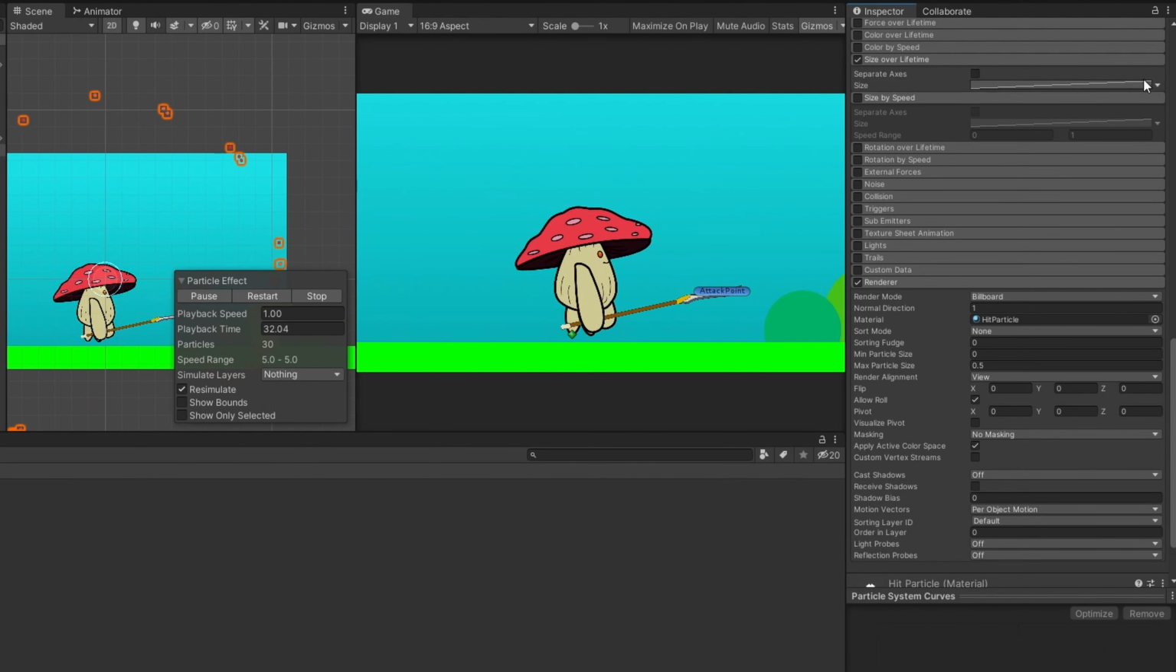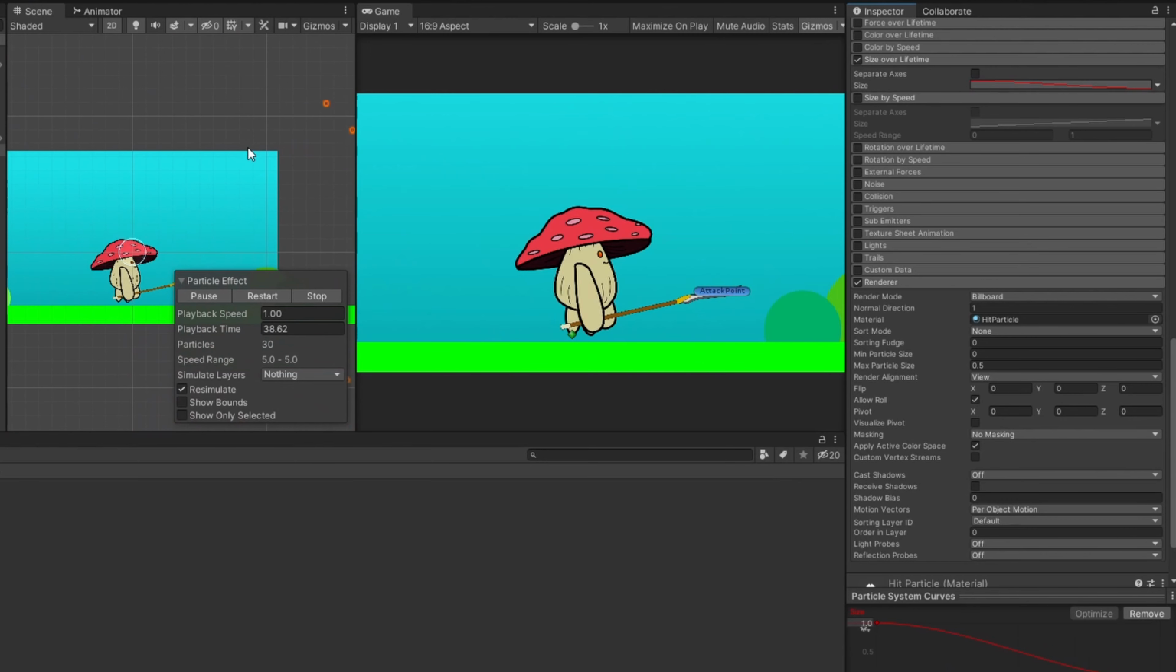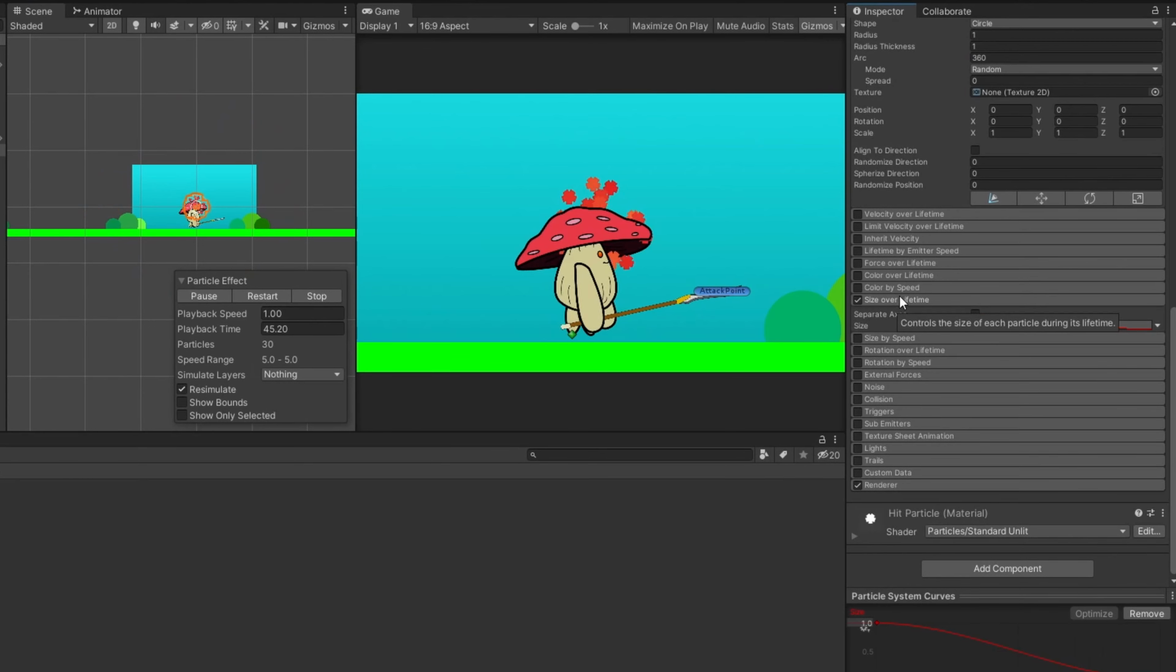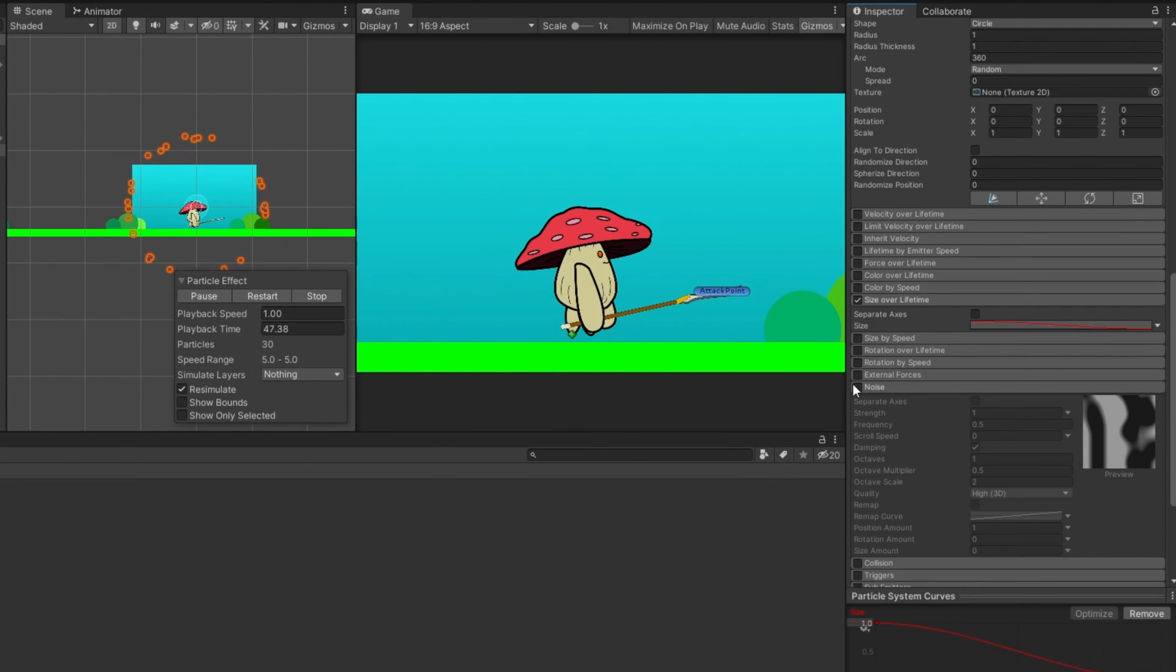So I'm going to enable this, and then I'll change my graph. I want them to shrink over their life. So you can see they start off big and then they get small. It's also sometimes fun to add a little bit of noise. So I'm going to come down to the noise one, and this will make them not go in a straight line anymore. See how they kind of wiggle around?